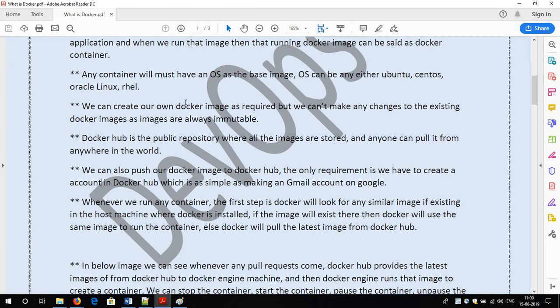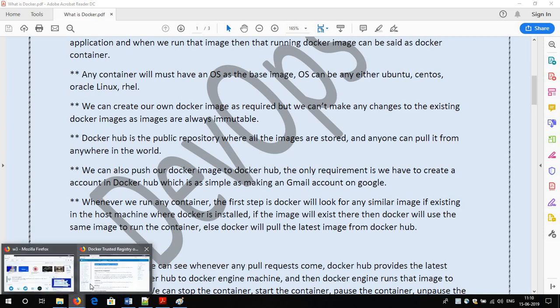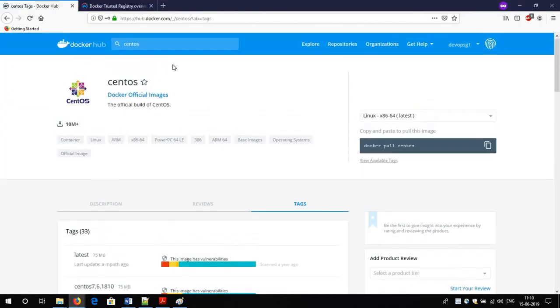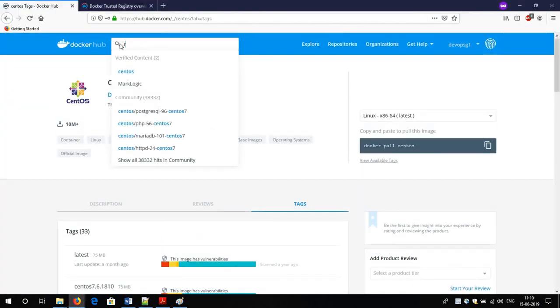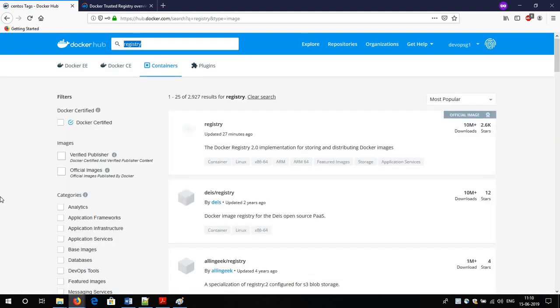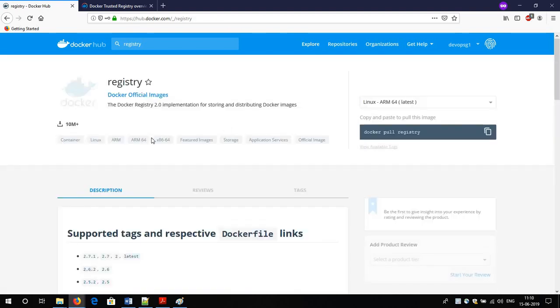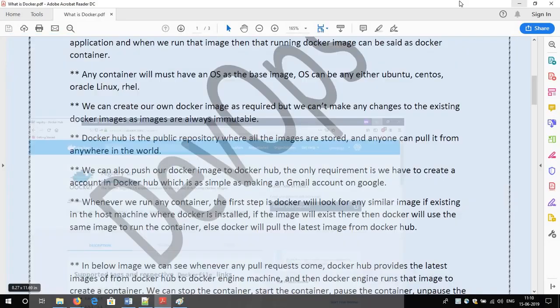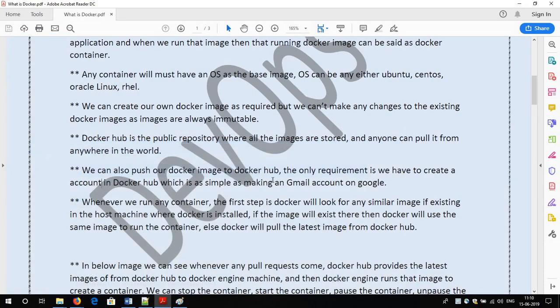And the second option is the registry option. You can pull the registry from the Docker Hub. One second, I will show you: registry. So one registry image is there. See, this is the official image provided by Docker. So you can pull this registry into your Docker machine, and in the local machine also you can save your Docker images. All these I will explain in the practical session.